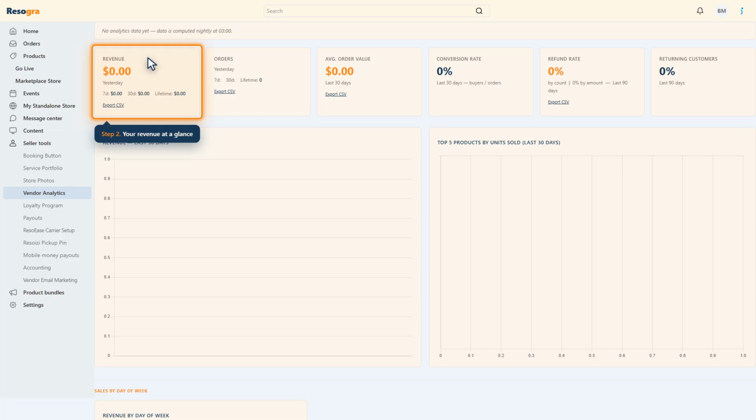Start with revenue, the money your store has earned. You get it broken down for yesterday, the last 7 days, the last 30 days, and your lifetime total, so you can see at a glance whether sales are speeding up or slowing down.